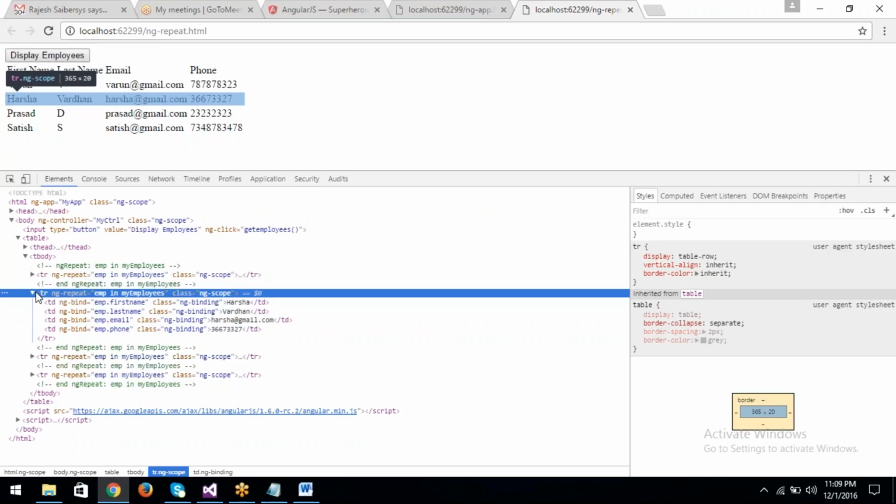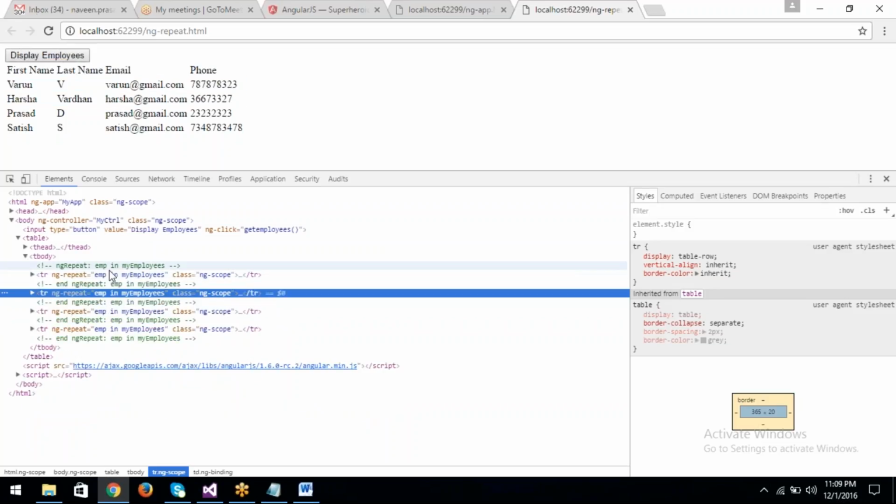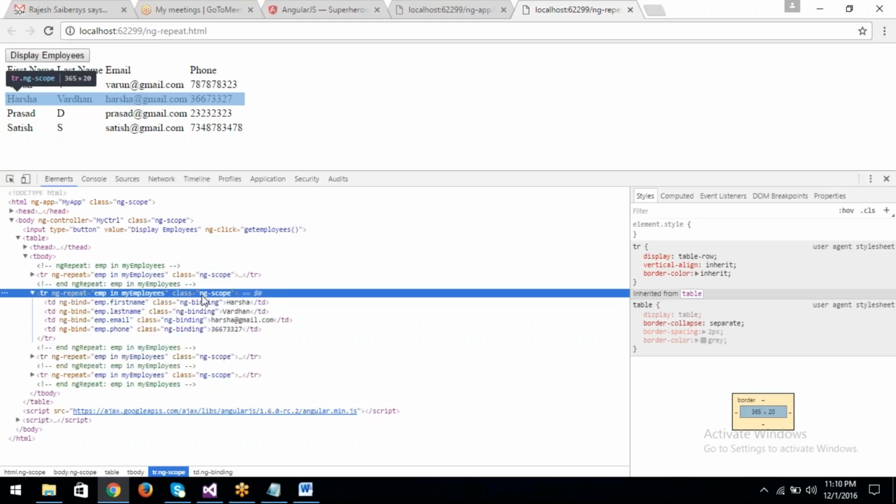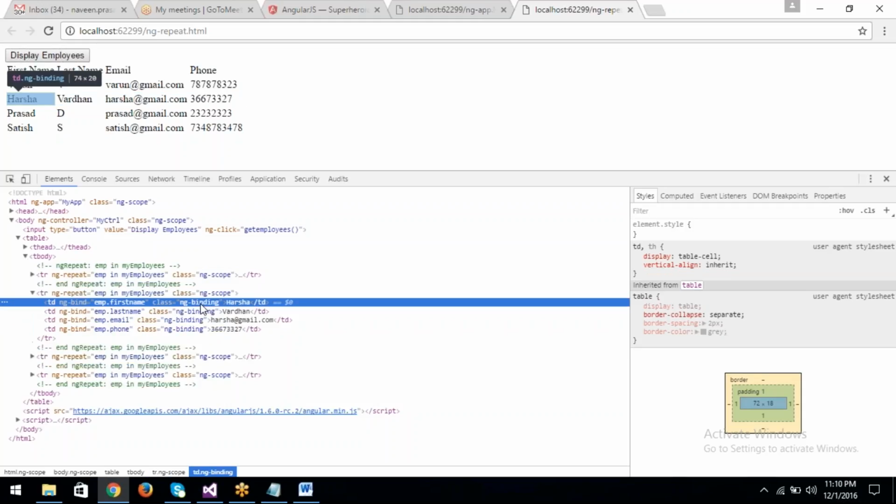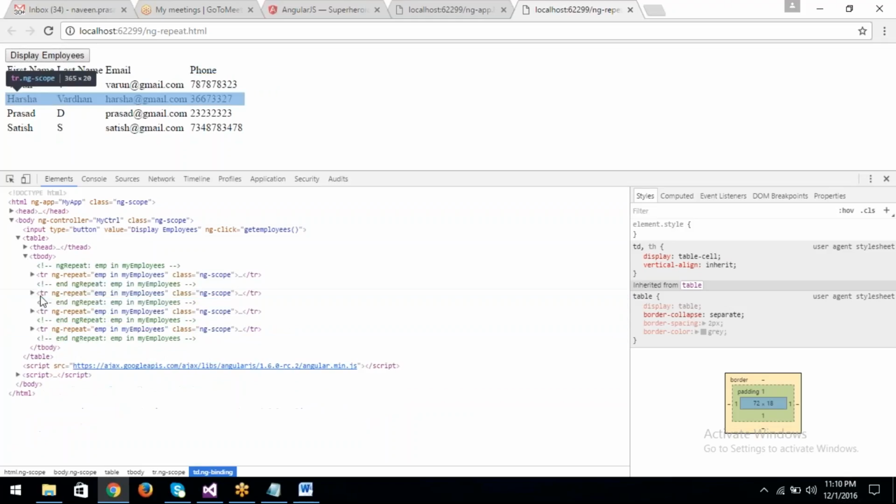So every time one record is created and a separate scope is added. Based on this scope, ng-binding is applied. So like this, a number of rows is created and displayed in the output.